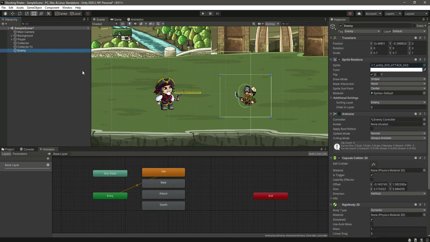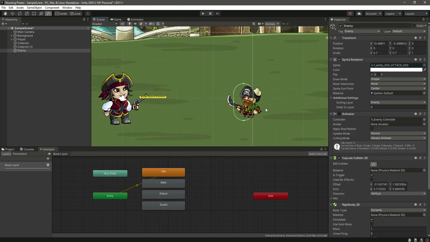Now if we click on this enemy, let's quickly edit the capsule collider a little bit. Move this right here and this one right here, because we flipped this side, so the collider was a little bit reset. Okay, this would be good.